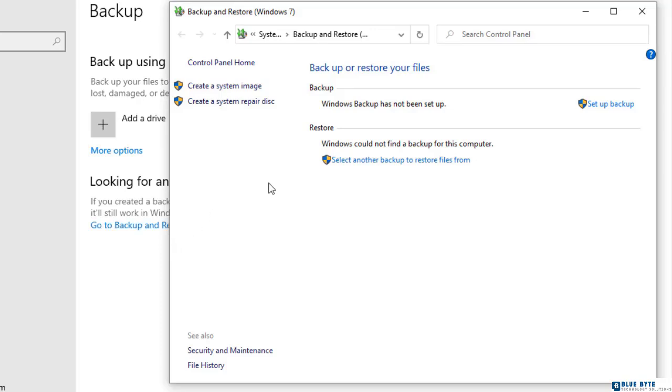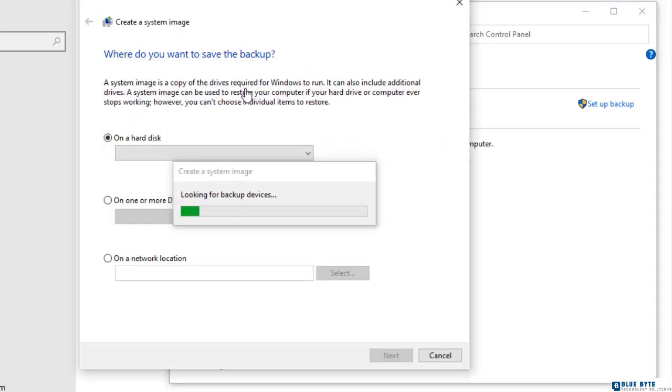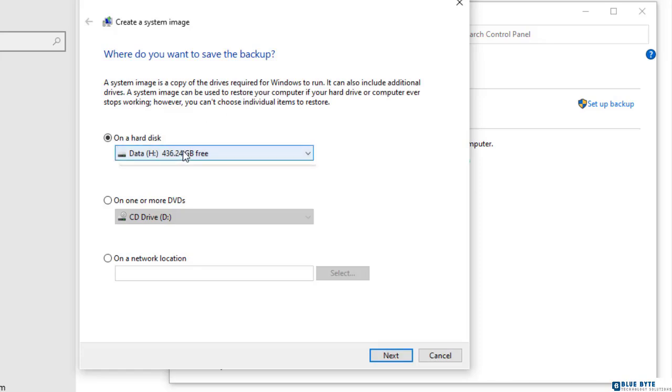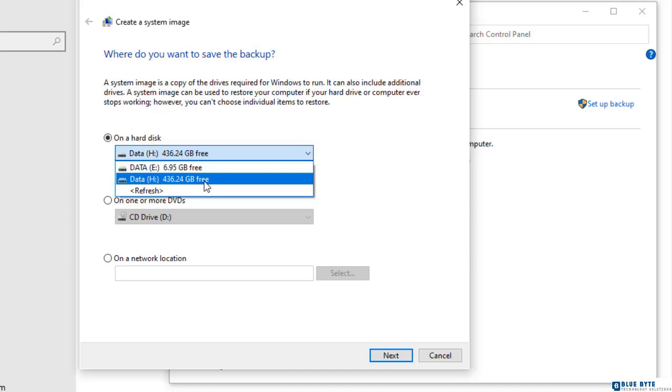I think Microsoft keeps it to allow users migrating from Windows 7 to Windows 10 to restore their data backed up by Windows 7. But I think that sooner or later, Microsoft will replace this utility with a newer version. Next, I click on Create a System Image. Here I need to choose where to save the backup. I'm going to choose my external disk drive.